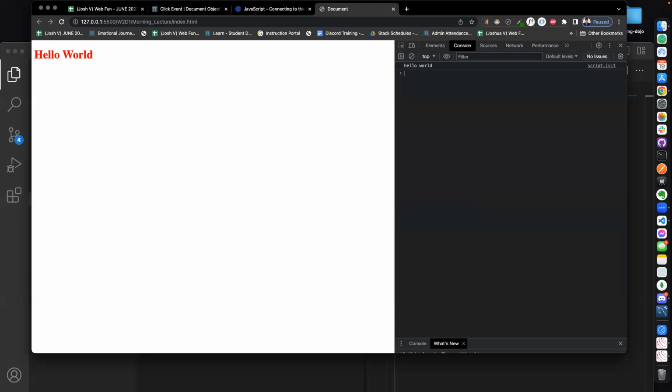So let's run a poll so that I can understand how well we're understanding how to connect our JavaScript file to our HTML file, and that we can see that connection in the console if we inspect and see that hello world there.